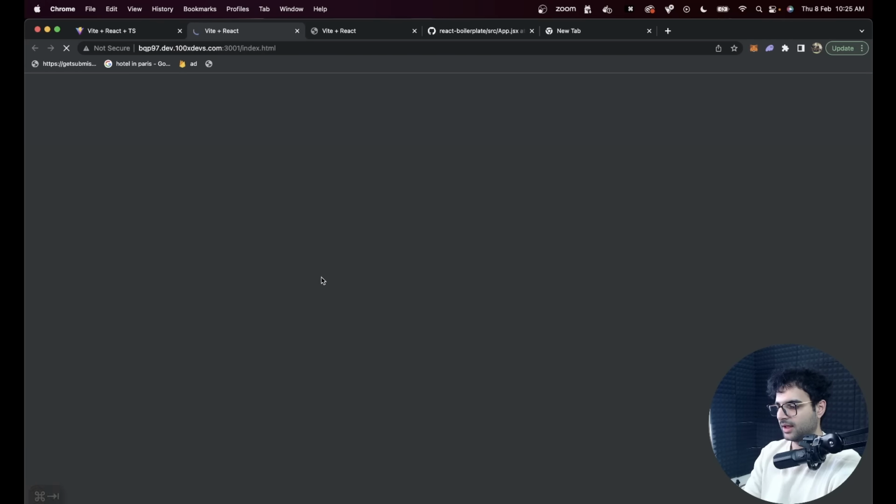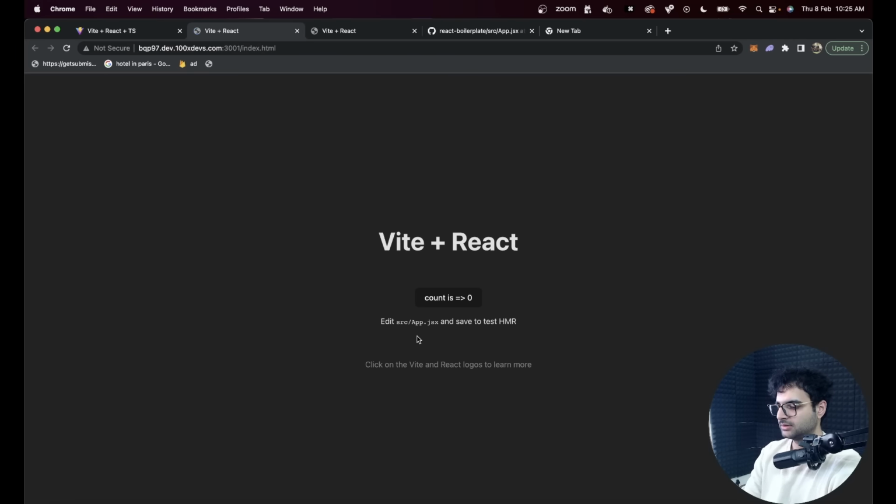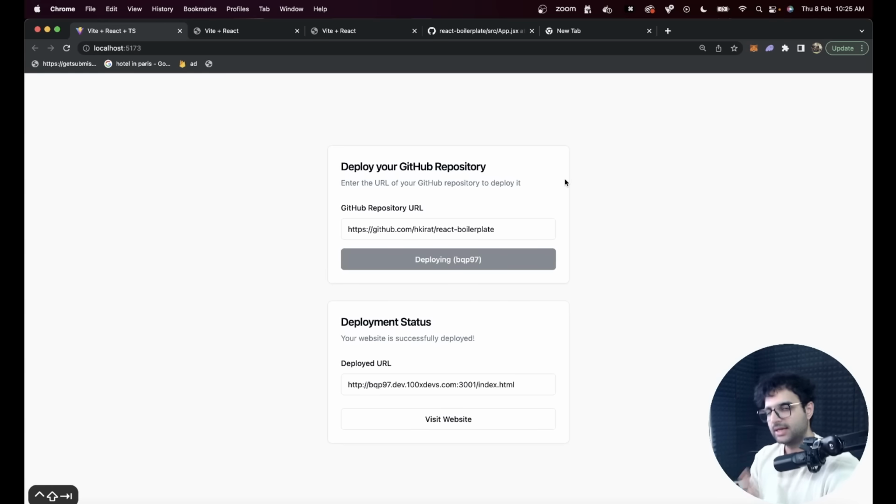Visit website, and here it says count is arrow 0, which is the change that I made. So it does work as expected. This is a smaller subset of what Vercel does. Vercel actually listens to your GitHub repository and deploys your changes every time a commit is made. We have not done that yet, but I hope you get the idea.